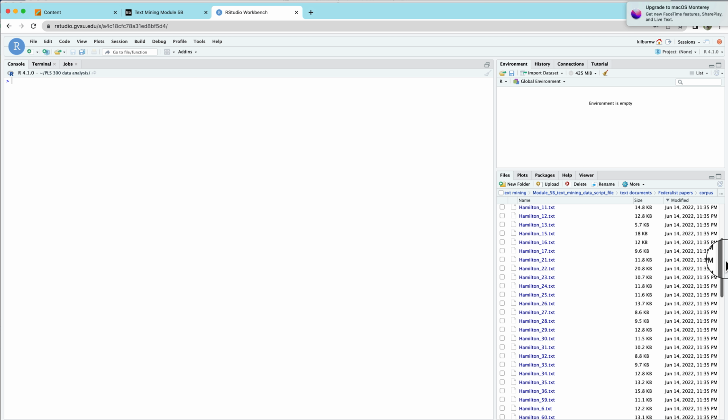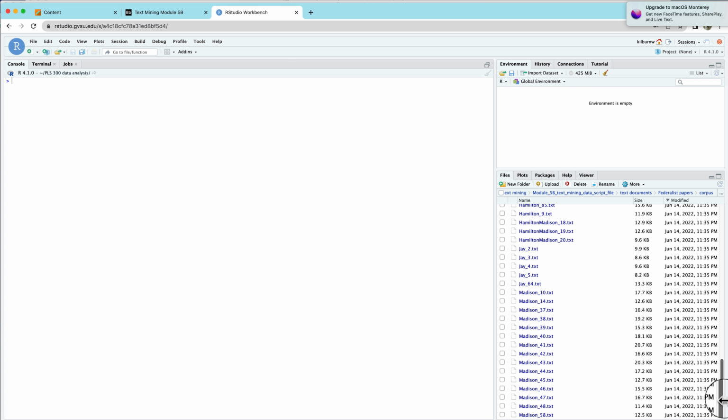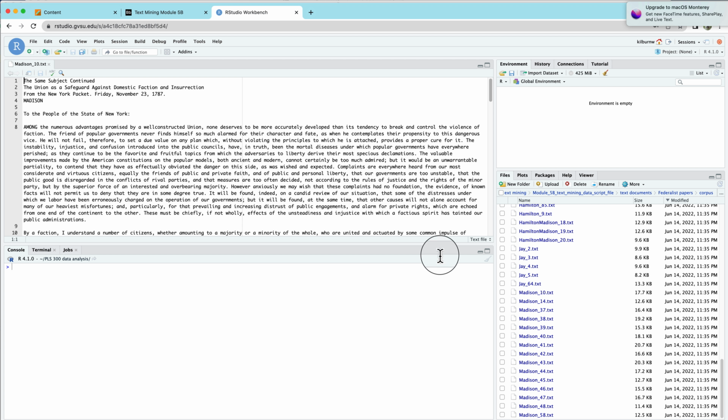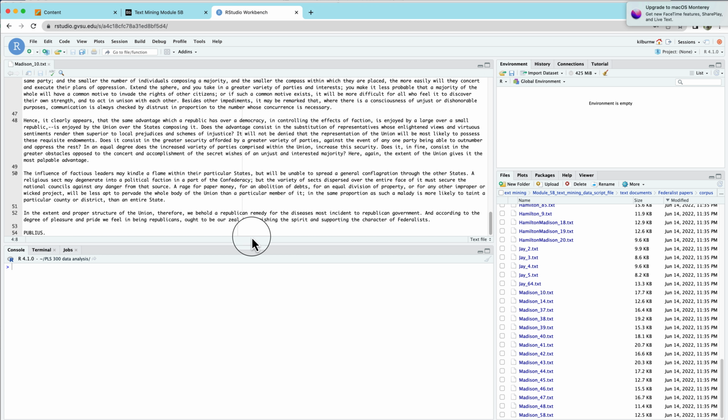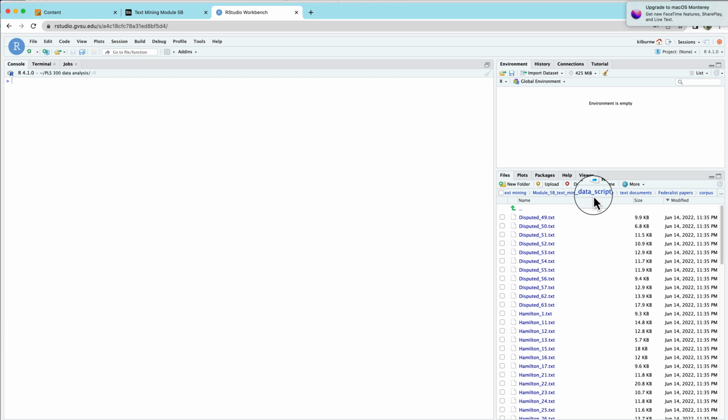So from disputed 49, they're not organized in alphanumeric order, down to Madison 58. So you click on these, and it's just the text, the full text of the actual Federalist Papers, from beginning with the title. So of course this is the famous Federalist 10, down to the end where their name, Publius, is signed. So that is one set of documents that you have here.